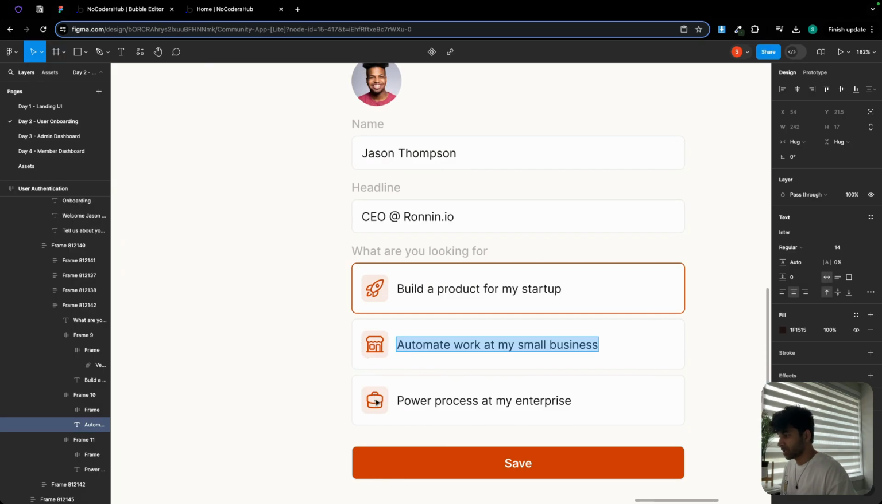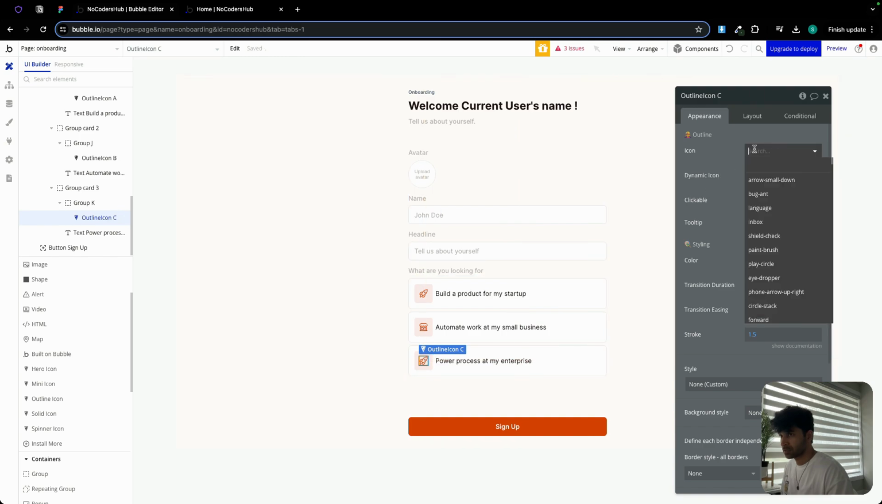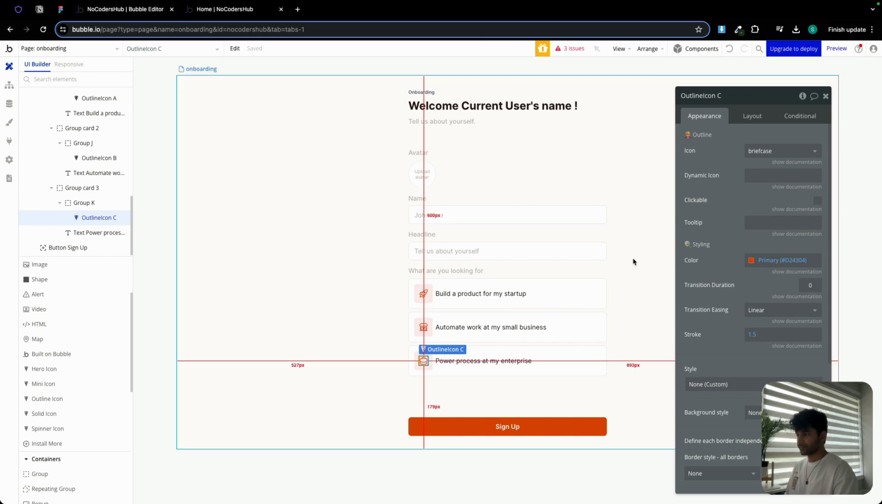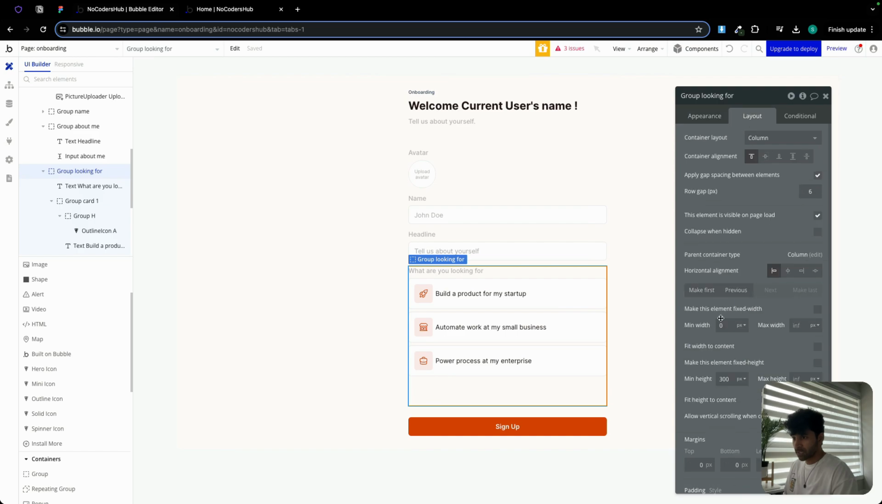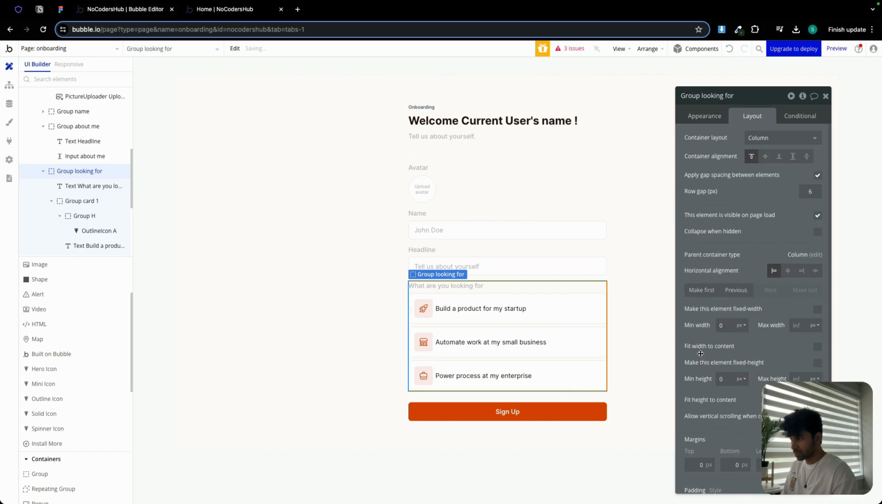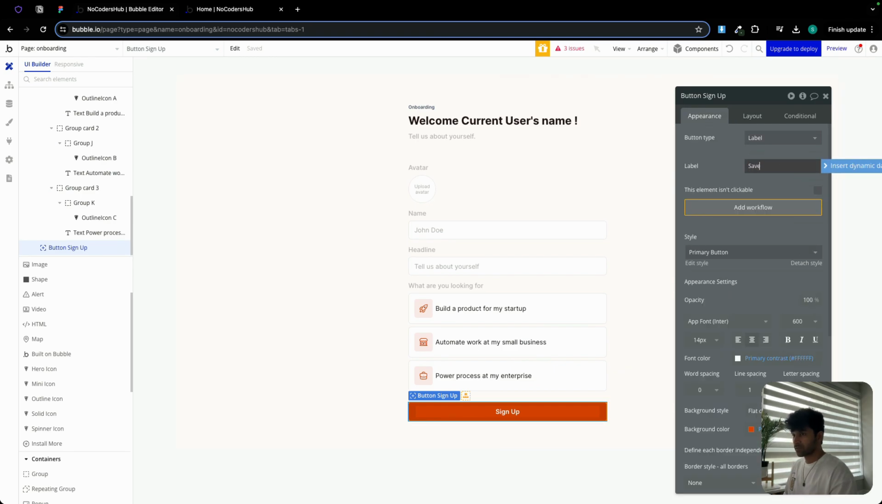And last we have power processor at my enterprise. Paste the name, select the icon. This one is going to be briefcase. All right. And now select group looking for. Click on layout. Min height is going to be 0. And this button is going to be save.